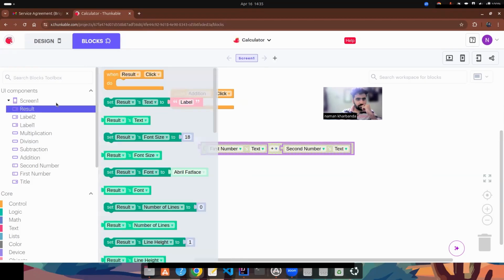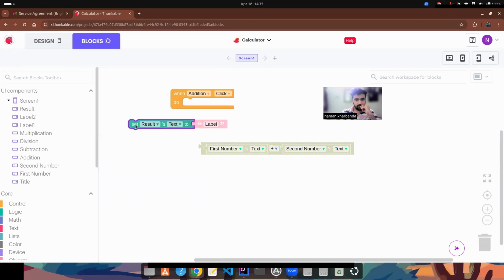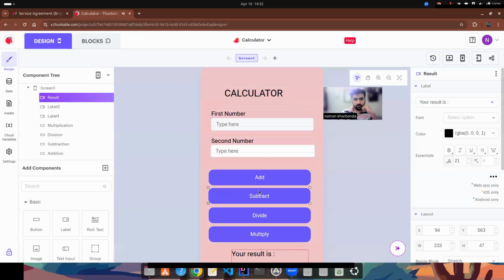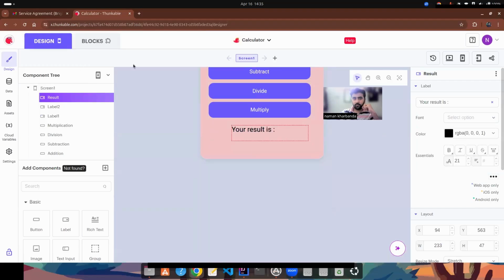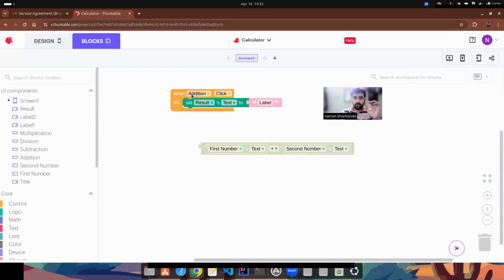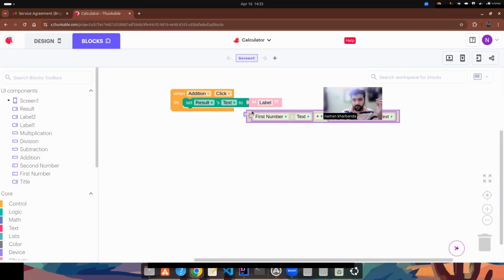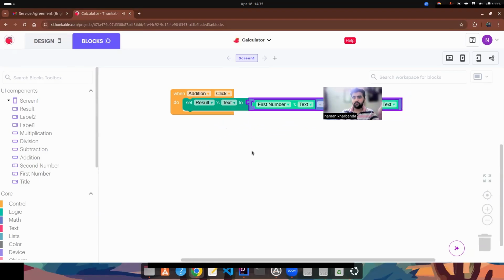What is the result? We will drag this. So what we will do? See, when the addition button is clicked, we want the results text. What's the result here? This part, the results label. We want the results label to change to what? When the addition button is clicked, we want this results text to change to what? First number plus the second number. We will drag this and attach to this.